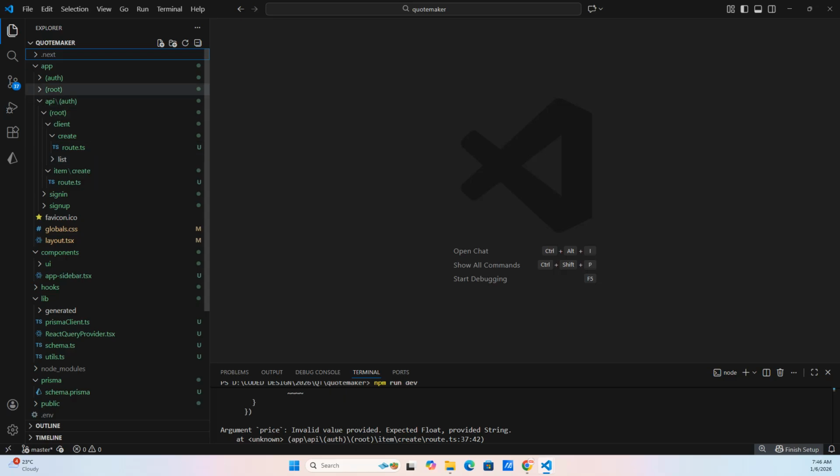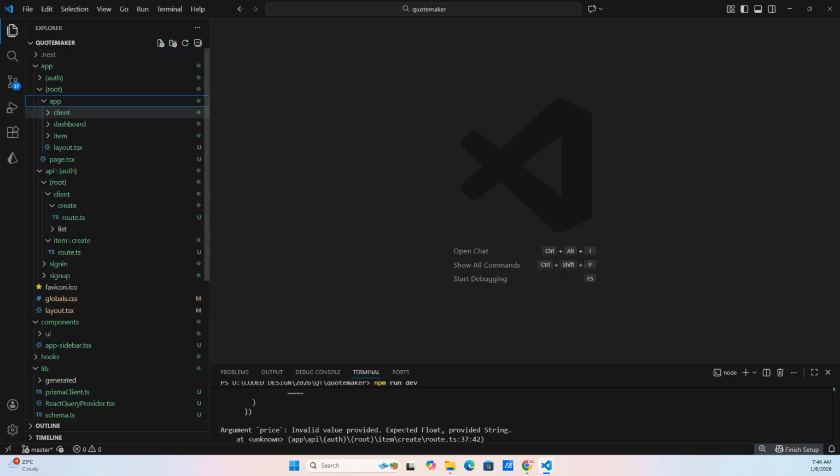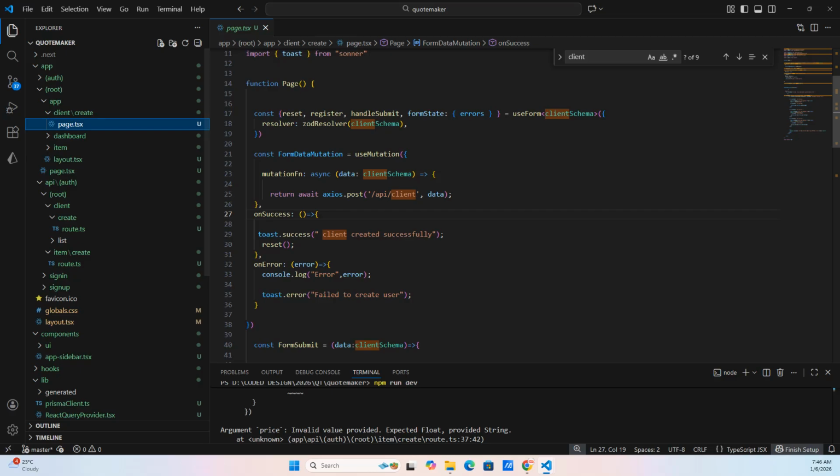Before we forget, we must go to the API, go to client and look for mutation. As you can see here on API client, we need to route to create. Okay, so let's just double check if everything worked well. Inside client, we've got create, and in the create, we've got this. Cool. Now inside client, let's go to list and let's create a route there.